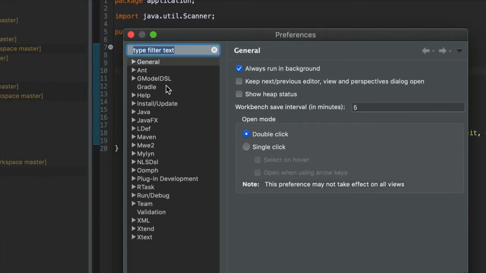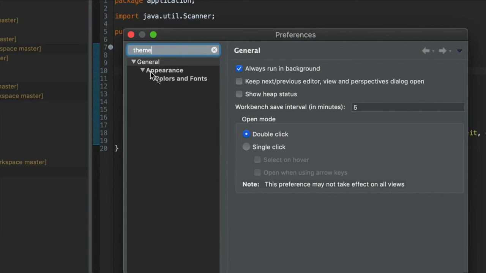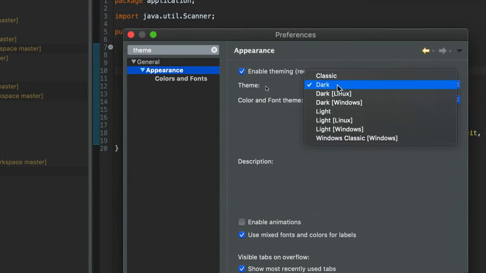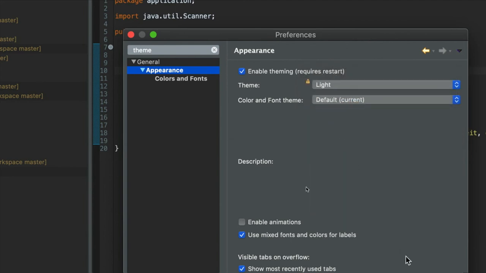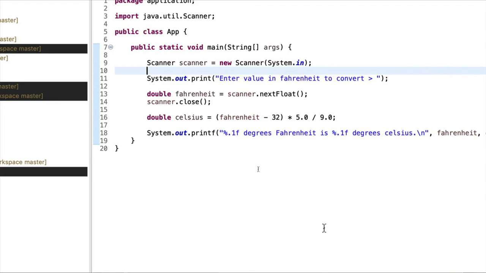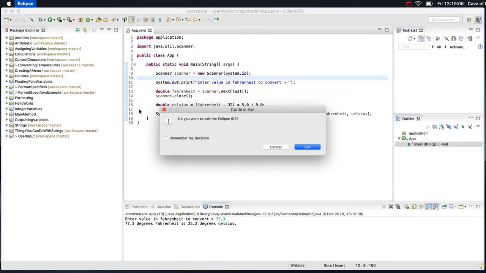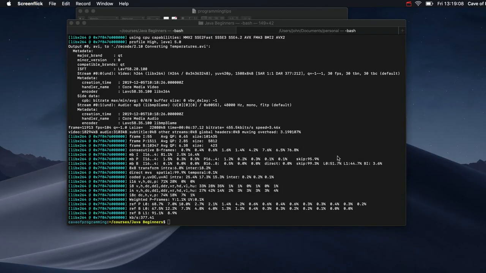And in this dialog, if I type theme and click Appearance here, I've got theming enabled and the dark theme is selected. If I want, I can select the light theme. And I'm going to click Apply and Close. Whoa. And then I'm going to restart Eclipse, because otherwise the change from one theme to another might not exactly be complete. So I'm going to restart it.